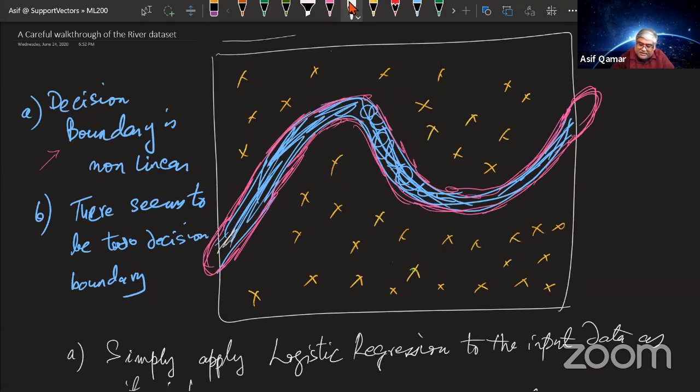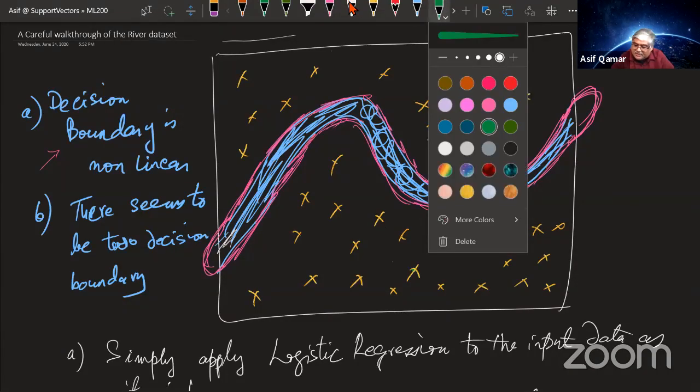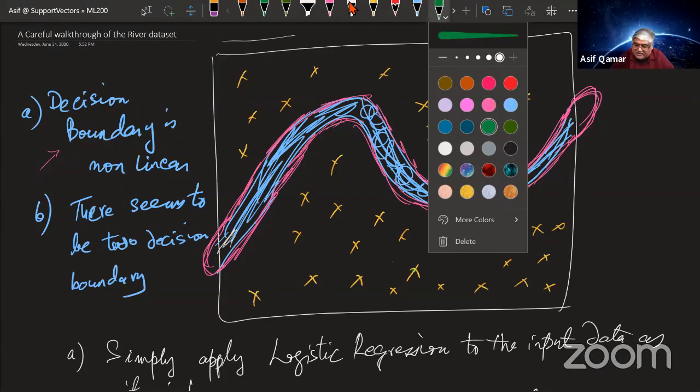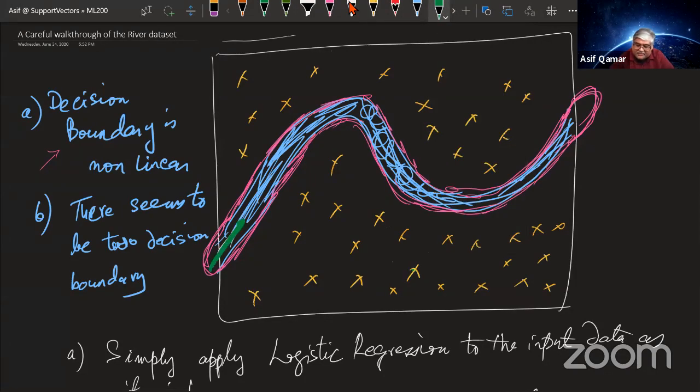The decision boundary that you can draw, well, let me take a color that is visible. What would be that color on this background? A color that's visible could be green. Green is good. Okay, let's take green. So we'll take green. Yes. Imagine the center of this river.